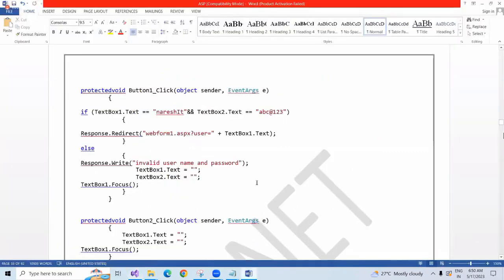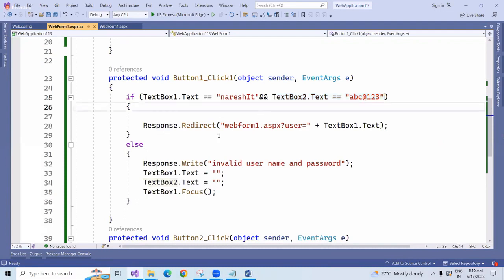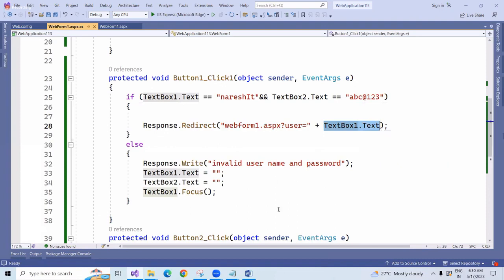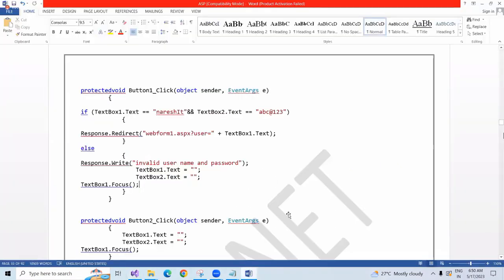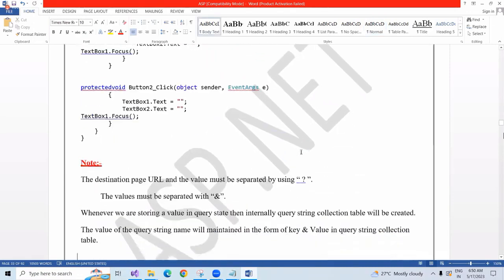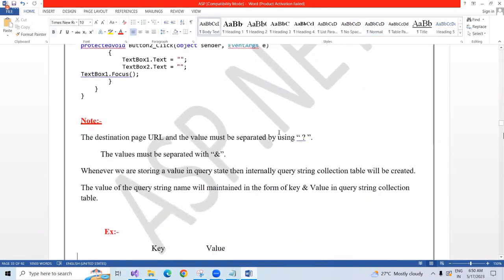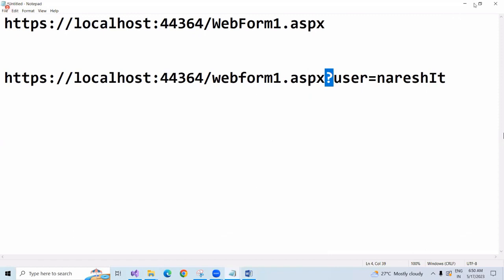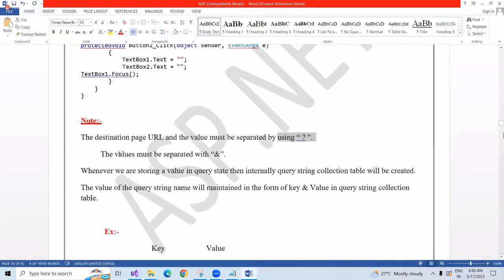So if you observe here, it stored the value in key value format. If this is the key and this is the value, so in query string the values are always stored in key value format. Okay. Now I'll just show you the observation here. See, the destination page URL and the query string must be separated with a question mark. That is the reason, if you observe here, we separated with a question mark in the URL.